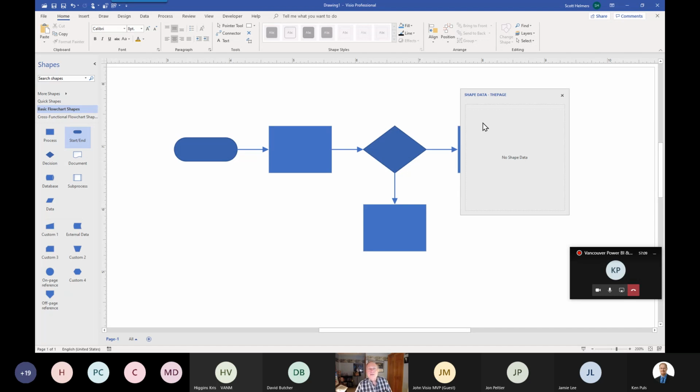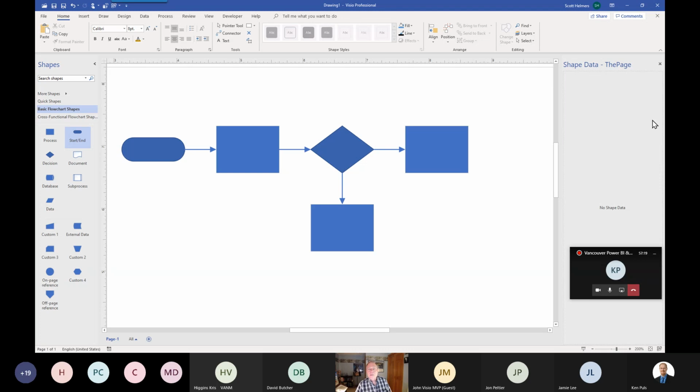Because 95% of what I do in Visio involves data, I want this thing docked, and you can dock it on any of the 4 edges. Simply click the header and drag, and I'm going to drag it over to the right here, and it's now docked. So if I click on a shape, I see its data fields. If I click on this arrow, I see that, oh, look at this, the arrow doesn't have any data fields. But as soon as I click on the decision diamond, sure enough, there are those 7 fields again.